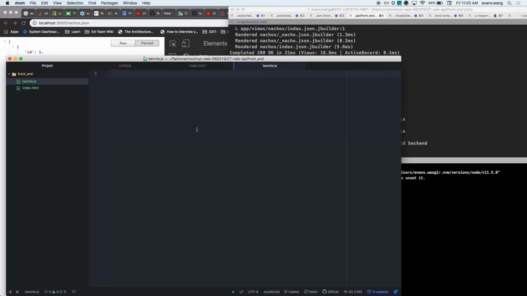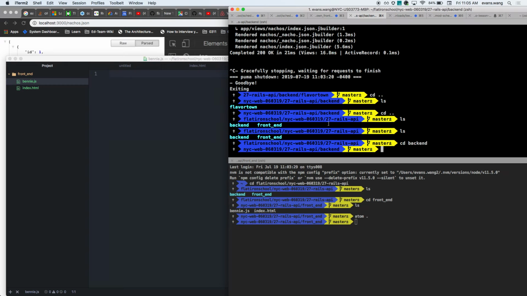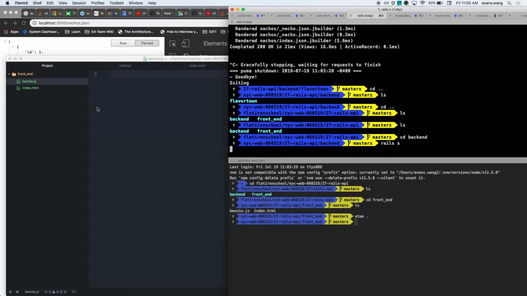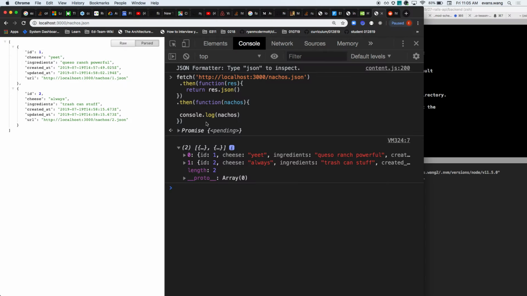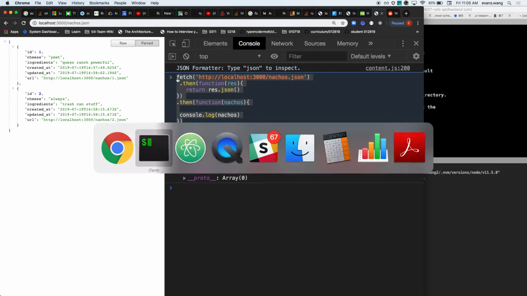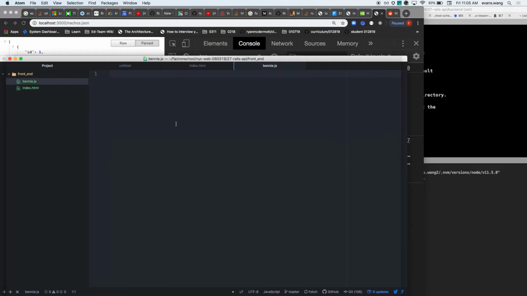Well, the back end server has to be up, so the back end responsibilities are falling on the back end engineers. And if their server is up, right, then I should be able to, in fact, make a request. So on my front end, I'm making this request to localhost 3000 /nachos.json. So far, so good.